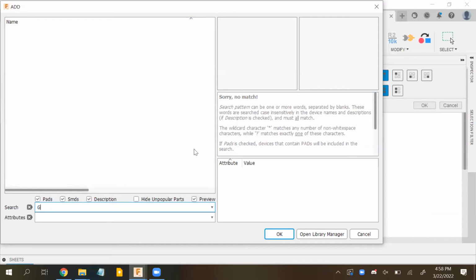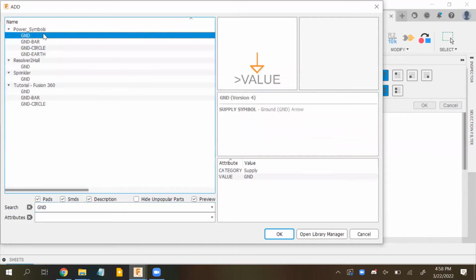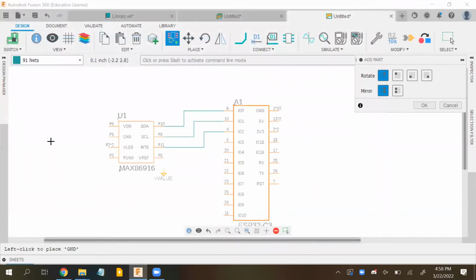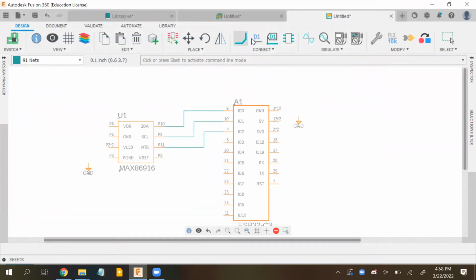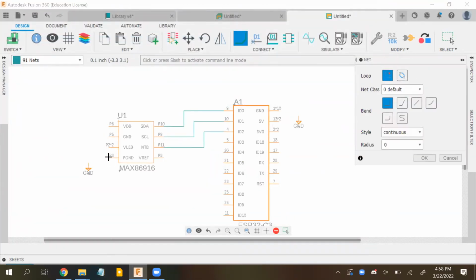Okay, let's try ground. So ground, we can see power symbol. We can just click that to get our ground symbol, and we can place that. So ground usually has the pin facing up and the arrow kind of pointing down. So you can place that next to your grounds, but kind of below it. And we'll use net to connect ground to our ground symbol.